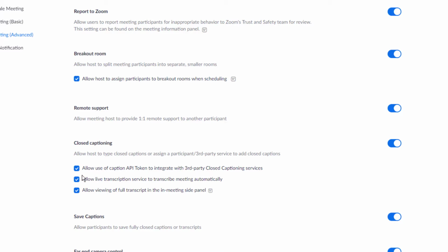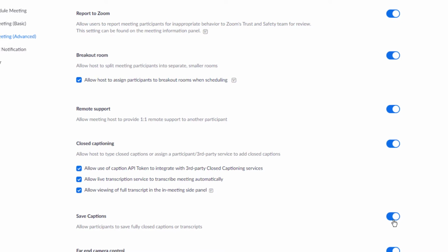I have all three ticked. The first is allow use of Caption API token to integrate with third-party closed captioning services. I'm not exactly sure what that does, but I leave that ticked. Allow live transcription service to translate in the meeting automatically. This should be ticked off. And then allow viewing of full transcription in the in-meeting side panel. And you'll be able to see the transcription as it continues in the right side panel. We'll discuss that in a minute. And then it allows you to save captions. Allow participants to save fully closed captions or transcripts. Please make sure this is ticked.